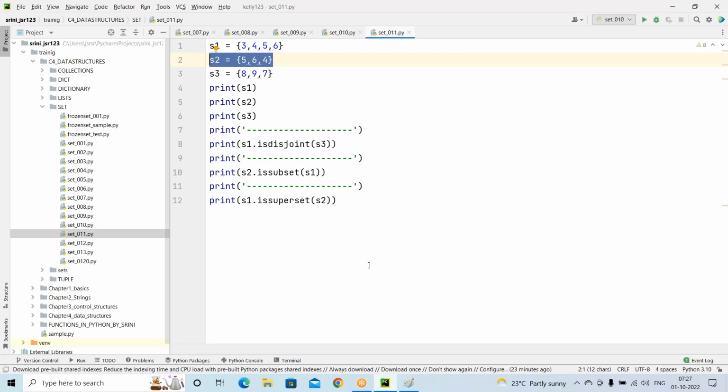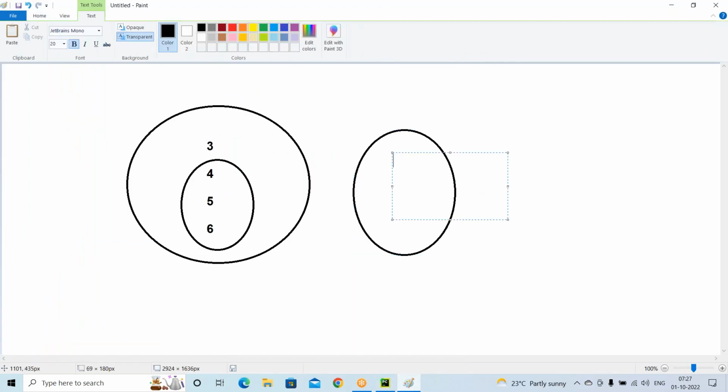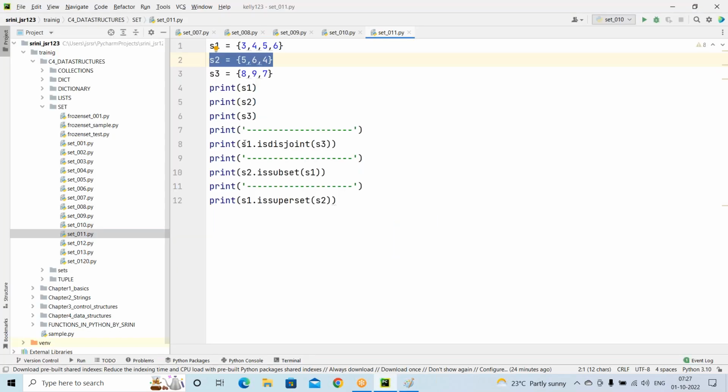The values are 7, 8, 9. Not even a single item matches, so there is no intersection, right? Absolutely different sets of items, no intersection. Got it? So S1 and S3 are disjoint, both have absolutely different items. That is disjoint true.